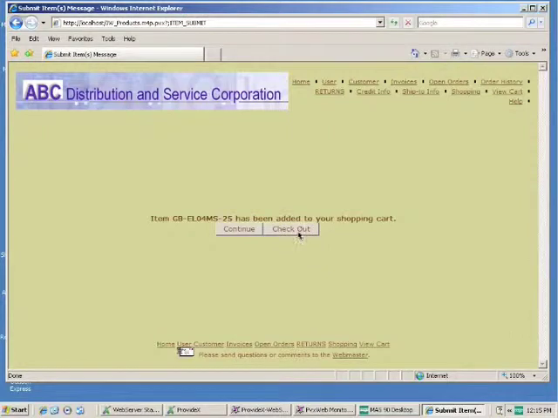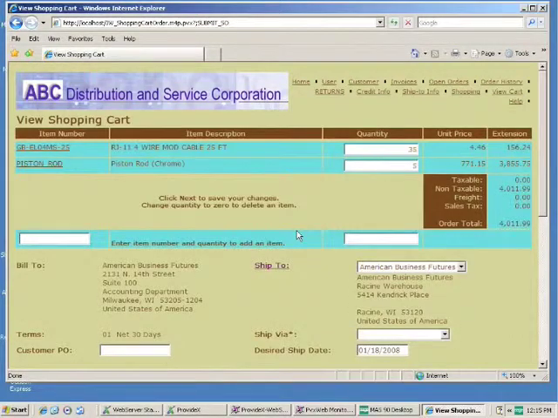Okay, so let's check out. I hit the checkout button and it brings us to the checkout area of the web store. Notice it's got the items that I purchased. There's the 35 RJ11 cables that I purchased and the 5 chrome piston rods I purchased.